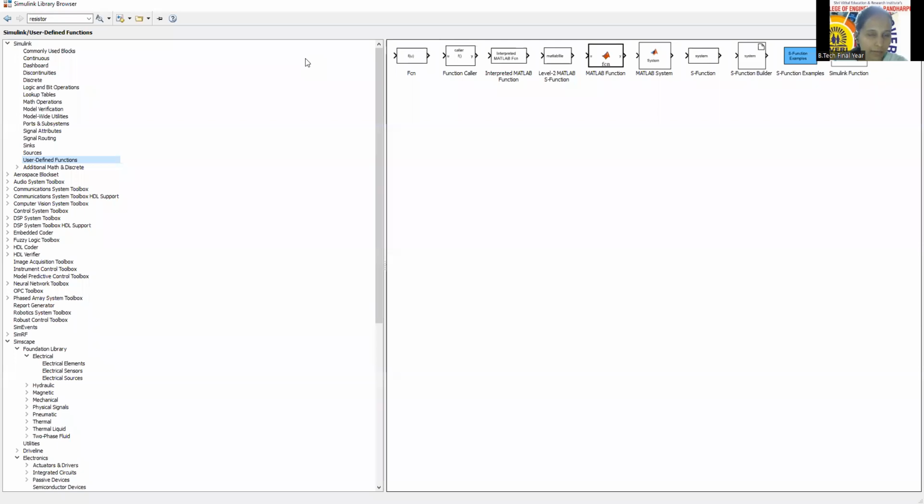Does anyone know what a power triangle is? Active, reactive power. Anyone?